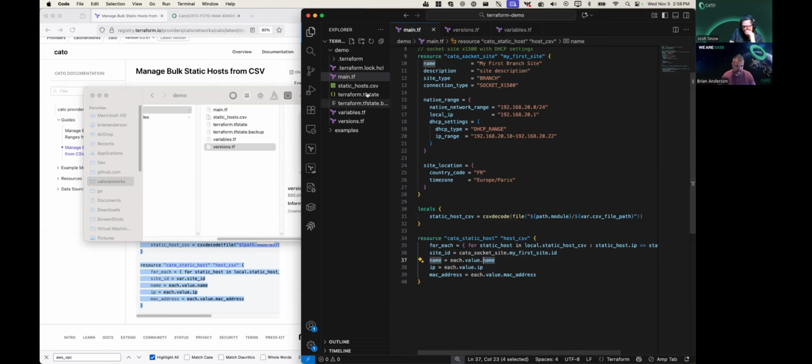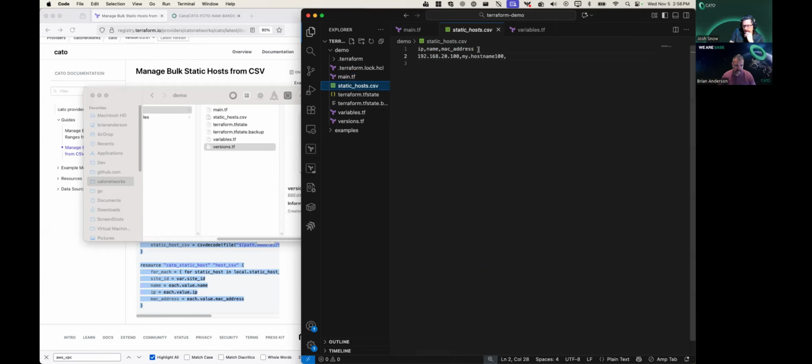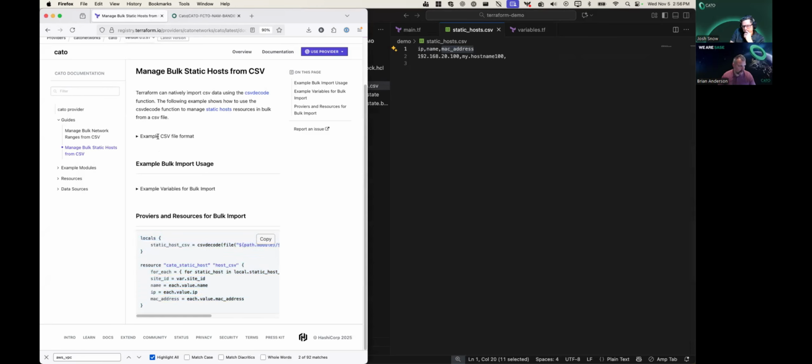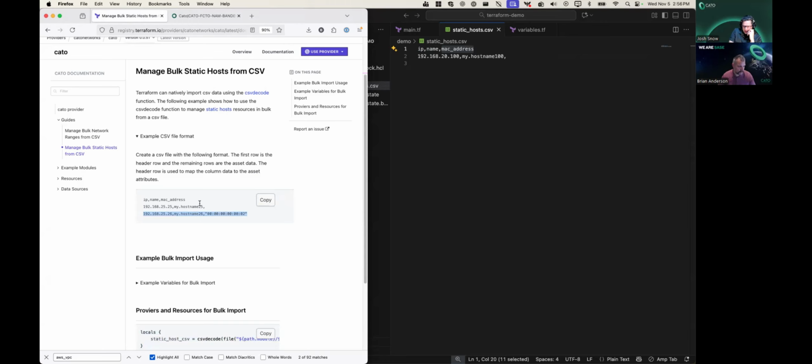Name and the IP and MAC address? So those are the columns in the spreadsheet? That's exactly right. So this is the IP, the name, and the MAC address. Those are the three columns, and that's how it should be formatted. Okay, cool. And you can see that directly right here in the documentation. So you already have the example, example one. That's awesome.